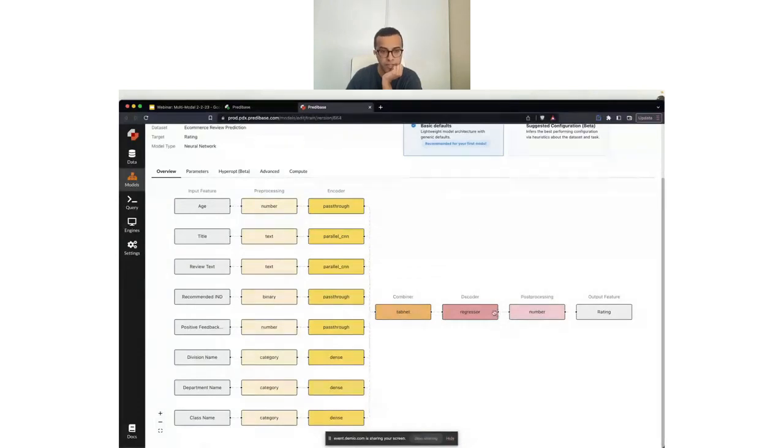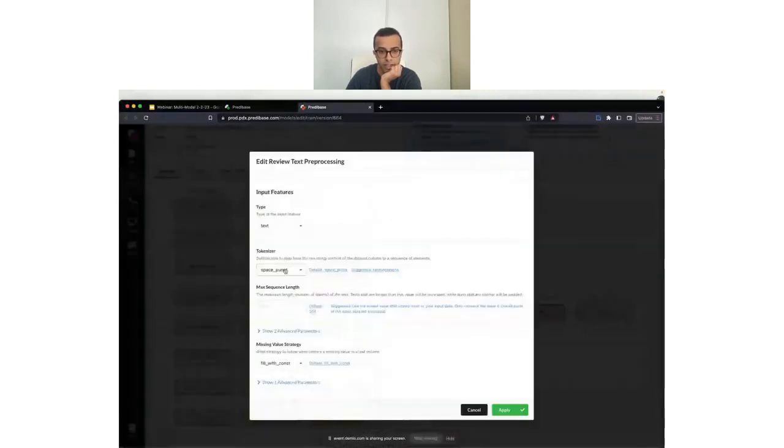And so let's take a specific example. Let's say I want to look at review text and how it was pre-processed. Here I can see that I can specify any one of a variety of different tokenizers that I'd want to use. I can specify things like the max sequence length. I can obviously do things like missing value strategy. So let's say I had missing values, how would I impute those values so that the model has some data to train on?